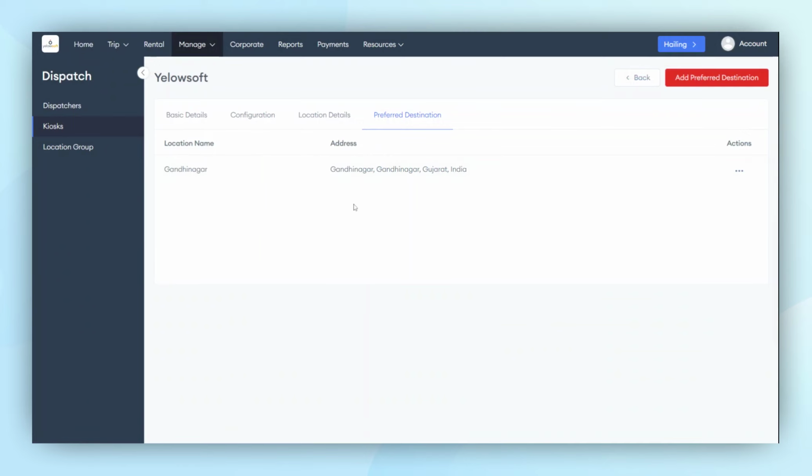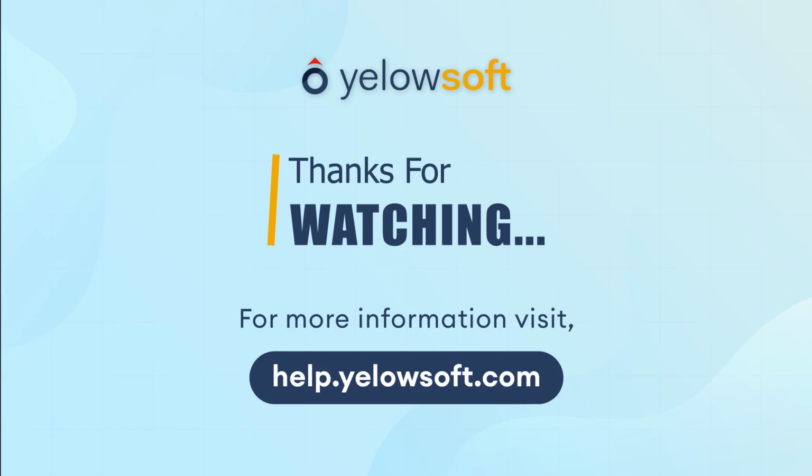So when a customer goes to make a booking, these predefined locations will be readily available, eliminating the need for them to search. This is how the admin can set up a kiosk account and configure the settings.